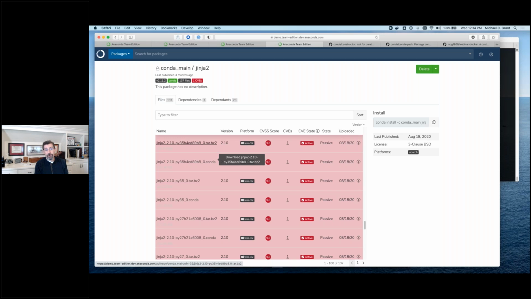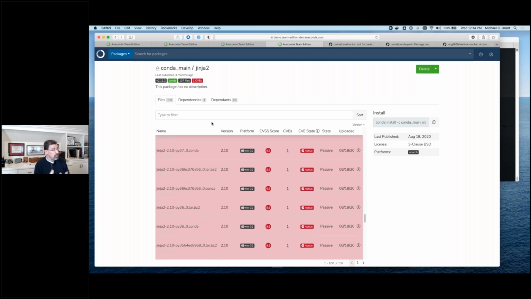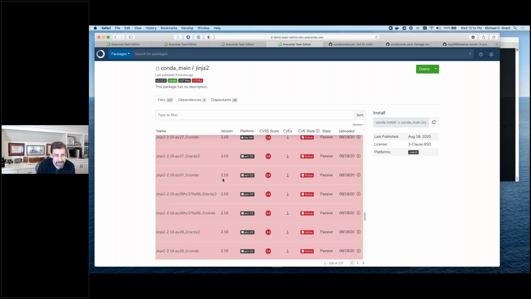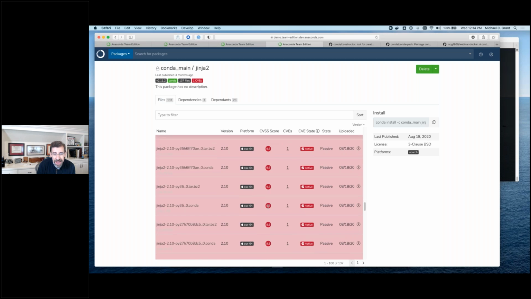For example, what I've done here is gone to the Jinja2 package, which is a really common library for templating in Python. And I will see that certain versions of Jinja, particularly 2.10, have a known high security vulnerability in them. It's got a CVSS3 score of 9.8. It's a critical threat. So we don't really want to have that package in my repository.